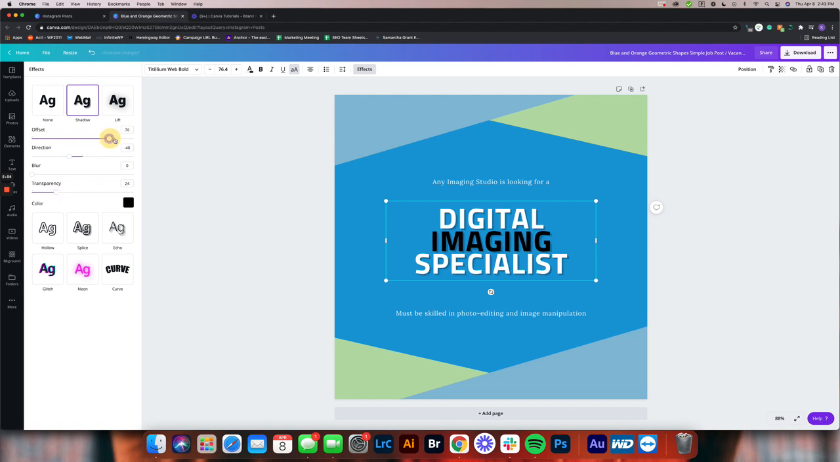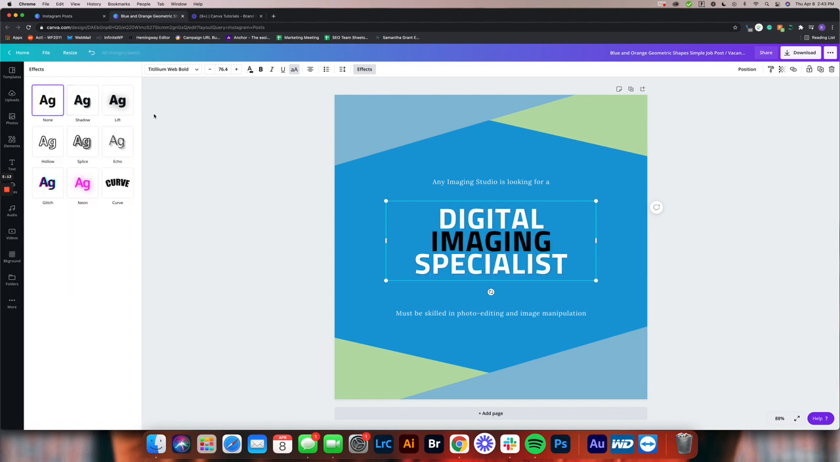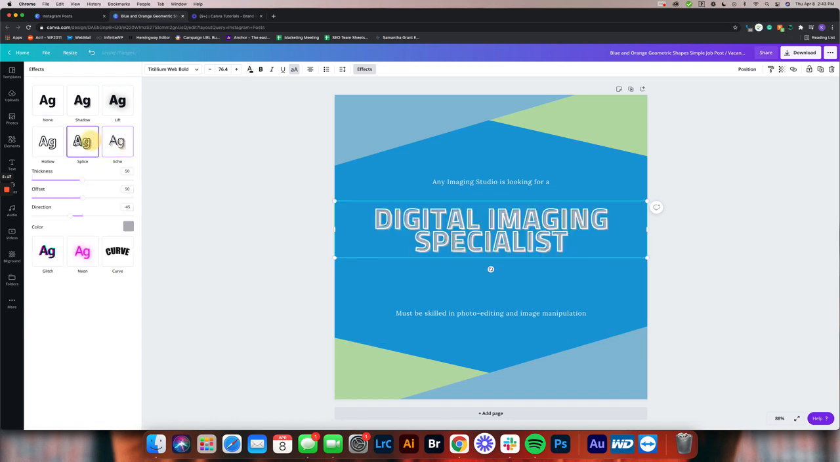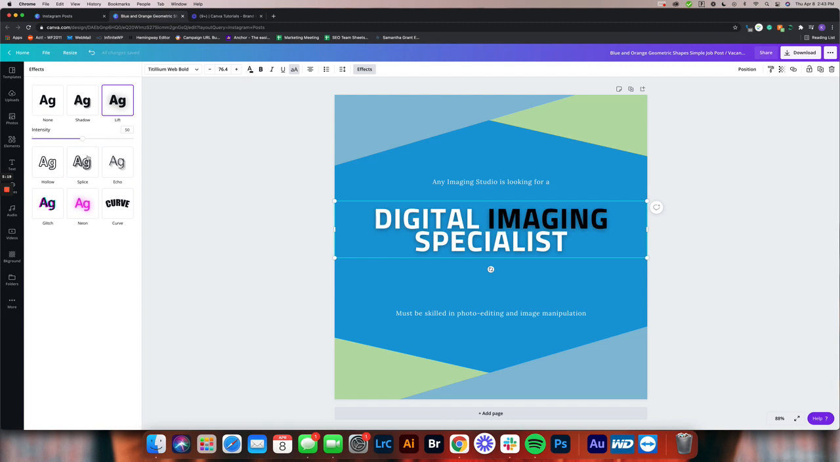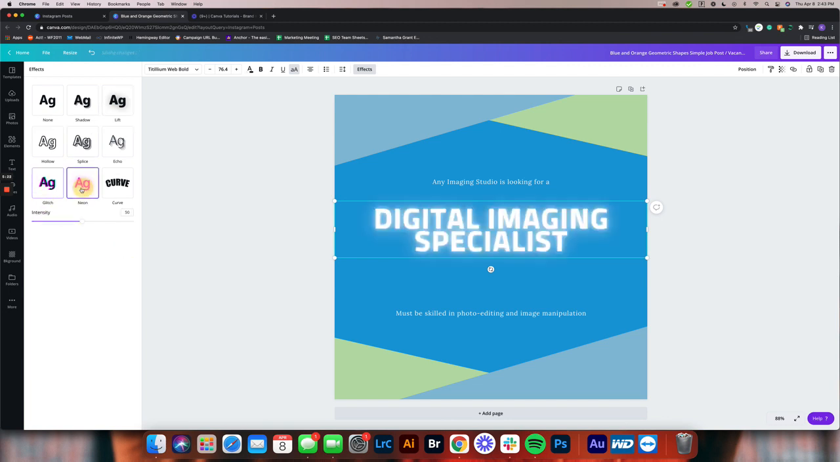You can change the offsets. You can pull it farther away, closer, and you can change the blur. So you can make it more blurred or less blurred. And then if you click on none, it'll take it away. You can do all of these cool things to it. Their effects are pretty sweet.